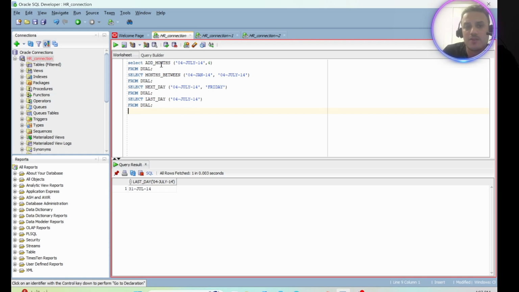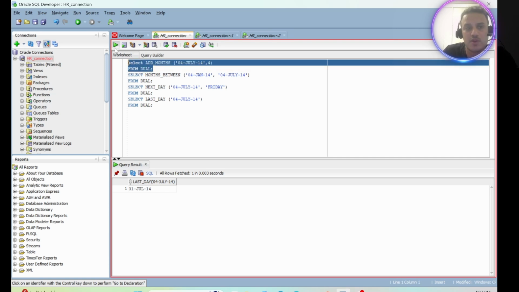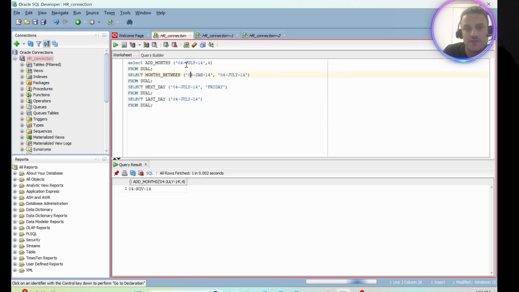So select ADD_MONTHS, 4th of July 2014, for example, and we need to add 4 months from the dual table. Dual is a dummy table within the HR schema. If we run this query, this is July, it will add 4 months, so we get 4th of November 2014. This is how to use ADD_MONTHS with a date.